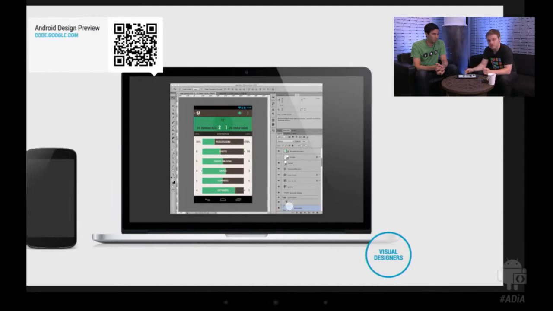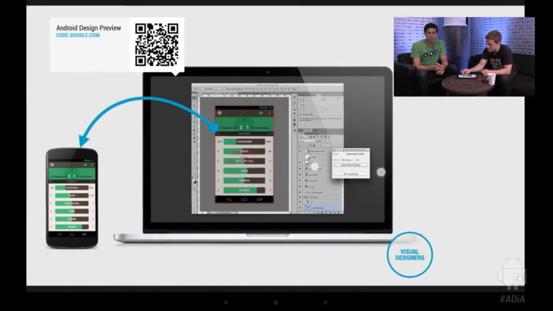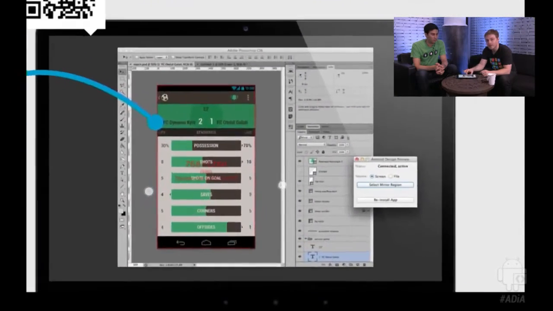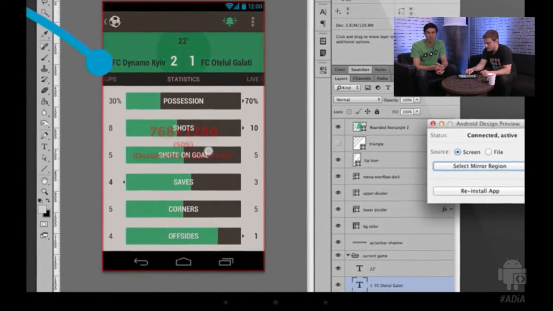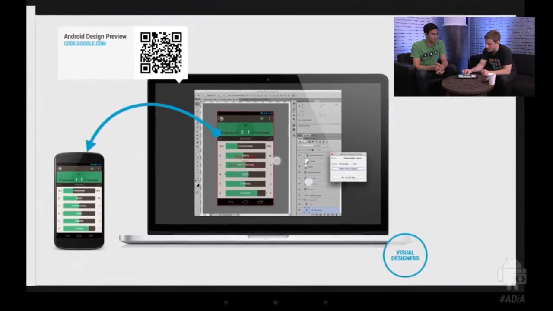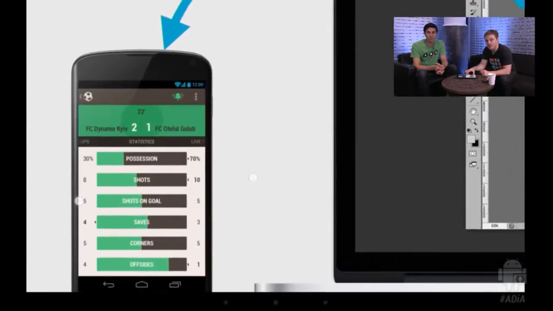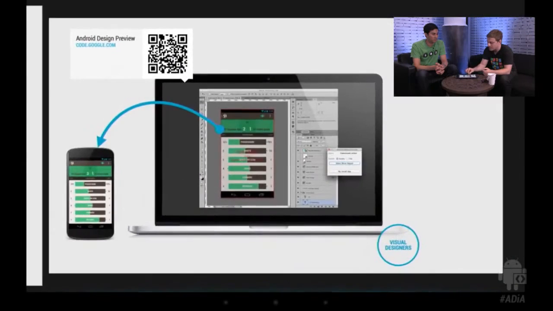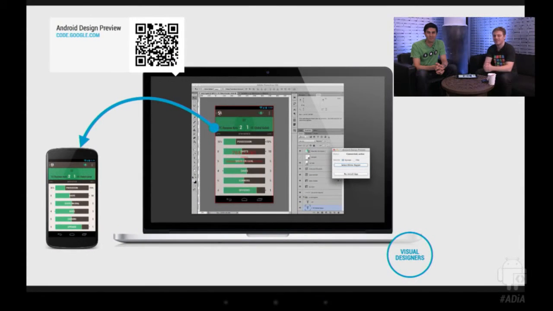All you need to do is open up the Android Design Preview app. It's this little window that pops up here. You can then drag around this red rectangle. It's kind of faint, you can't really see it, but you drag it to encapsulate the part of the screen that you want to mirror. And then it mirrors that to your device. What's not pictured here is the USB cable that you need plugged in. You do need to use USB, and it doesn't work over Wi-Fi currently, but it's definitely a good tool to have in your arsenal.